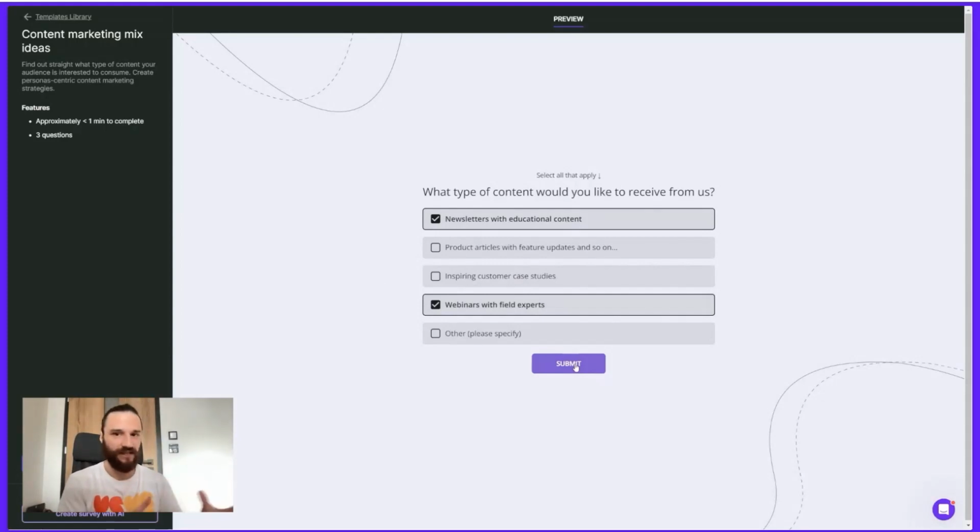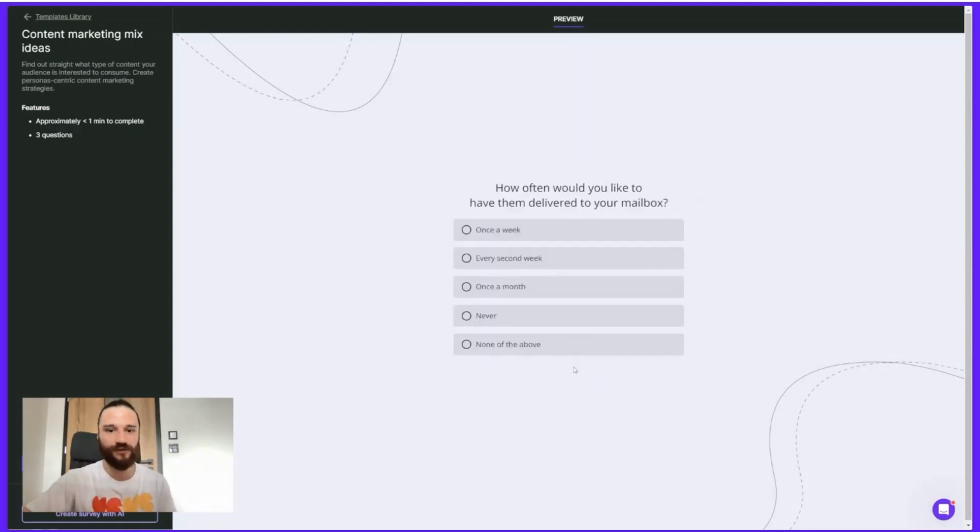Or again, give the other option, so somebody can input something that you haven't thought of, but they might be seeing as a very good value in a newsletter. The follow-up question is, how often would you like to receive in your inboxes? Now, newsletters come in different shapes and sizes. Could be monthly, could be weekly, could be daily.